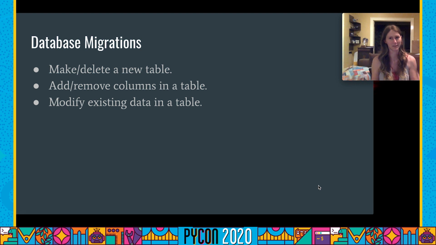So we've talked a lot about how to use SQLAlchemy. Now let's talk about how to migrate data. What is a data migration? It's when we make or delete a table, add or remove columns in a table, or modify existing data in a table. And why is it important? Why would we want to use a migration tool rather than just running a SQL statement directly on our database? There are several reasons for this.